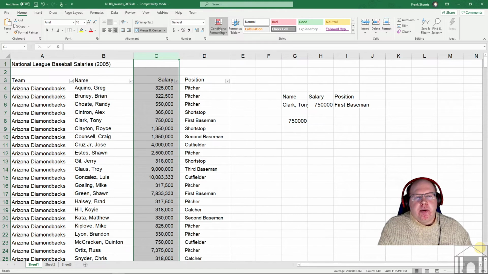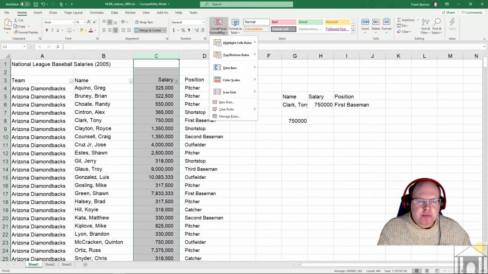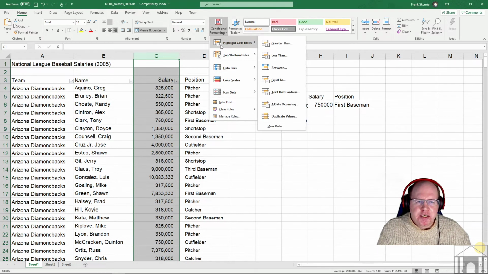Now I'm going to come up here and do conditional formatting. And you can see that we have a variety of different conditional formattings that we can do. The top couple here say highlight cell rules. So you're setting up rules to highlight the cells in a specific way. And you can see different rules. Is the value greater than something? Is it less than something? Is it between two numbers? Is it equal to something?